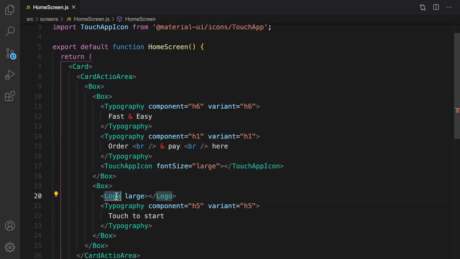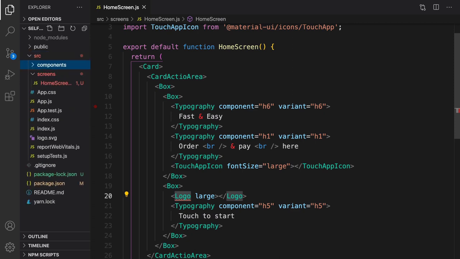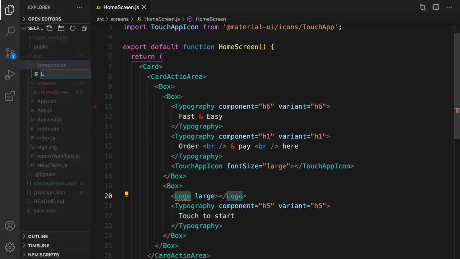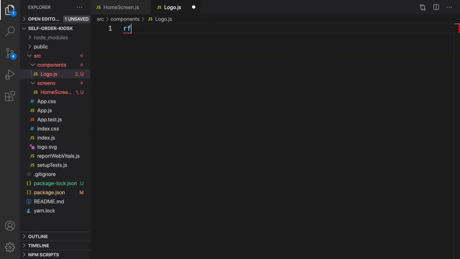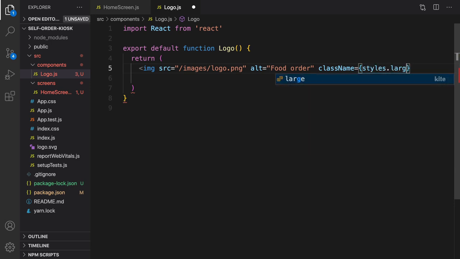The last step is going to be creating the Logo component. Go to src, right click, create a folder for components, and inside that right click new file, create logo.js, type rfc and press tab to create Logo. And what we're going to return here is an image. Set the source of the image to /images/logo.png, set alt to food order, and set className to styles.largeLogo and close it.